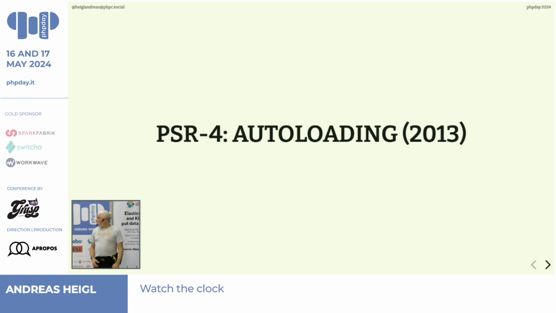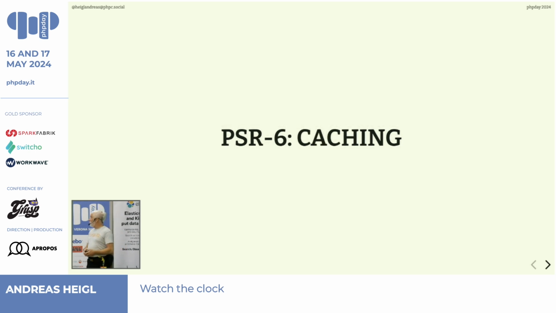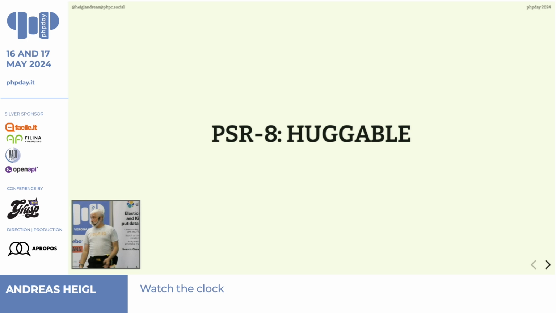There was also PSR 4 autoloading in 2013, which replaced PSR 0 now that we had namespaces that handled a few things differently. PSR 3, a lot of you are using for logging. PSR 6 for caching is a thing. PSR 8, the huggable interface. If you don't know what that is about, feel free to come to me or Michelle later on.